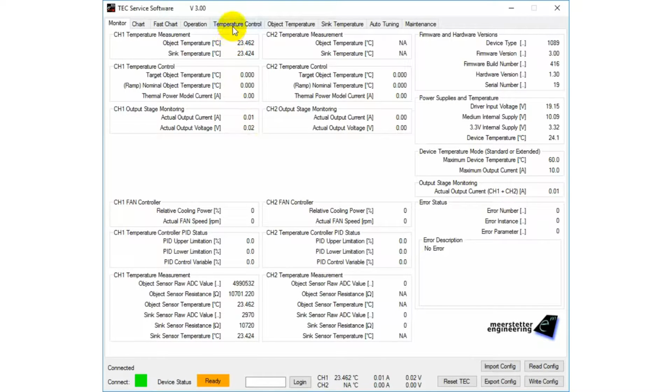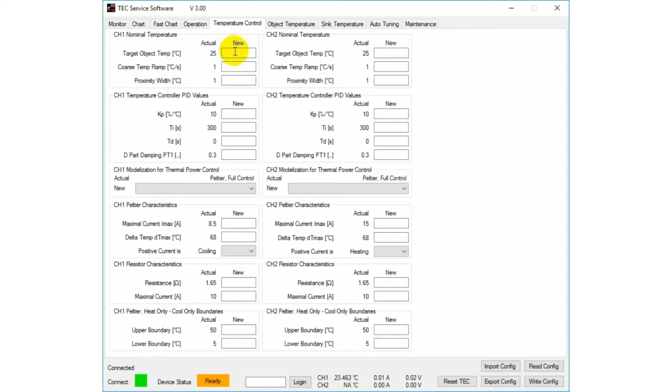This is done by setting the target object temperature in the Temperature Control tab. The option Peltier Full Control means that the controller can heat and cool the object using the Peltier element by changing the direction of the current.